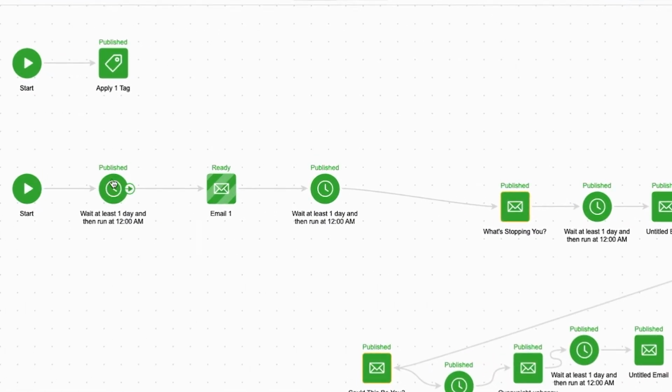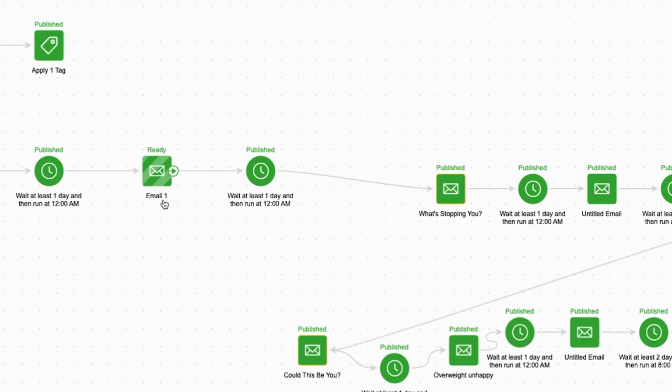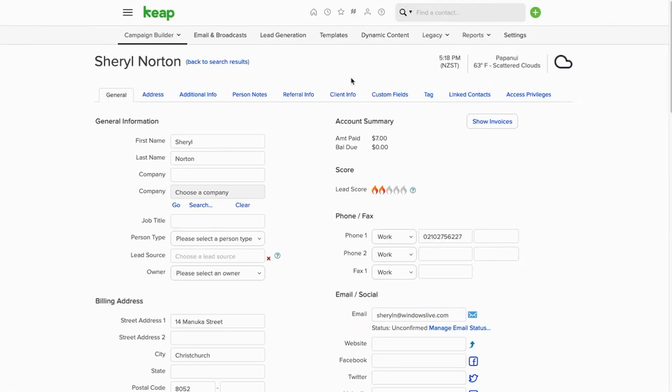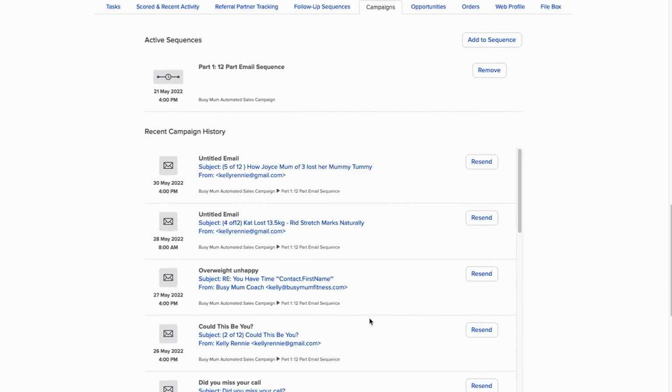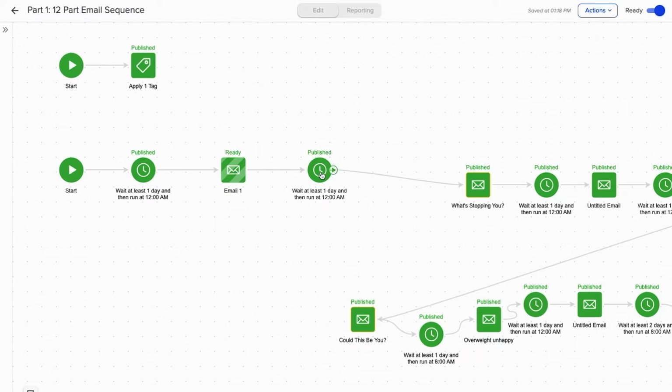As you can see, we have the timer and then the email tool. Rather than leaving it with untitled email, you should put some indicator in there. Now, on the contact records, you can see the subject and the from, but if you don't name the email tool properly, it's also going to show up in here. So it's much better to name that properly here. So maybe as an example here, I'd like to name this email one, and then I'm going to continue in here.